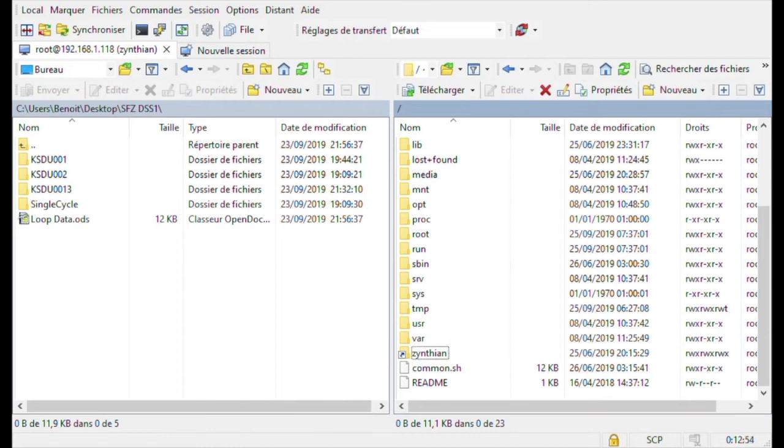So just say, yes, I want to establish a connection. It will record the identity of the Zynthian, and you will not have to do it again. It's just one time you have to do it. What you see here on the left side of the screen is nothing else but the local disk of your computer, and on the right pane it's the disk of the Zynthian, so the SD card.